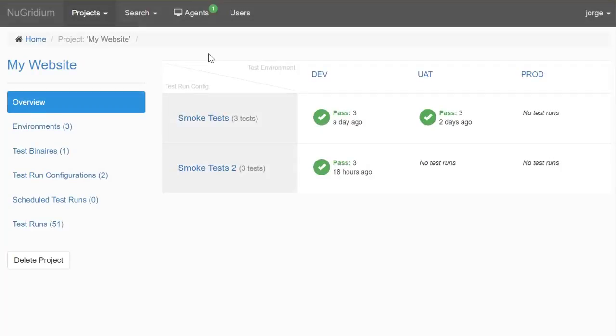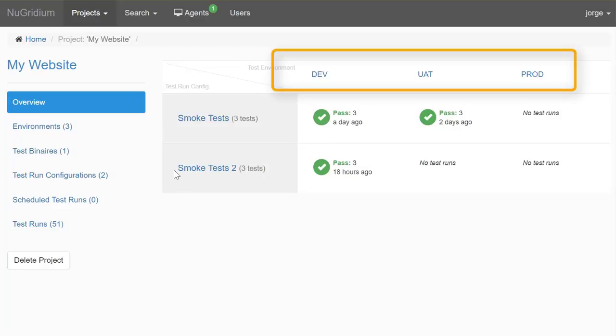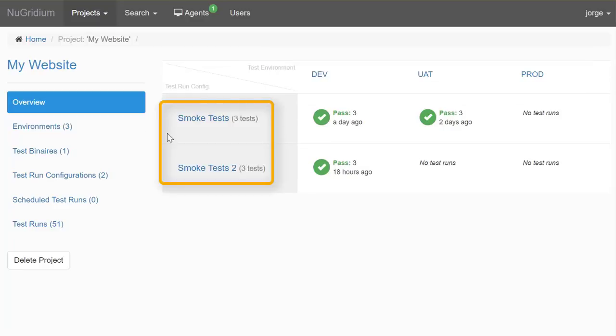The project details page consists of 6 sections. The overview section gives you a quick overview of the latest test runs by your test environments and by your test run configurations.